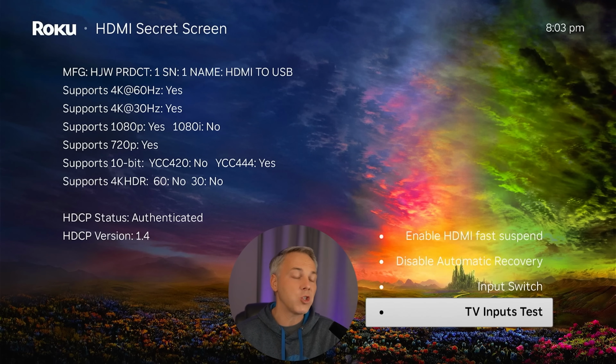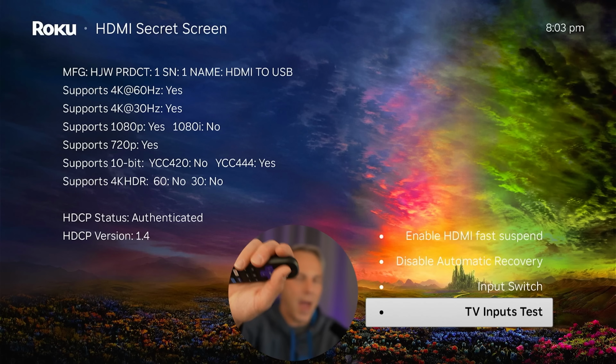So if you're having issues with your Roku box communicating via HDMI with your TV, this is where you want to do some troubleshooting. And you'll also notice, oddly enough, this menu does not have a cancel option like the other ones. I'm not sure why, but we can just press the back button on the remote and that'll take us out of this menu.